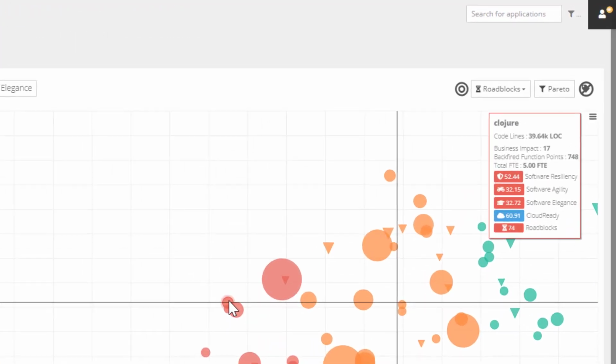Here's a really good example of why looking at health is also important when building the roadmap for the cloud. I'm hovering over one application here called Closure. And if you were to just look at the cloud readiness of this application, you'd see it's got a pretty good score. It's over 60. It's also got a relatively low number of roadblocks. There's only 74. So by looking at just those two data points alone, this looks like a good migration candidate.